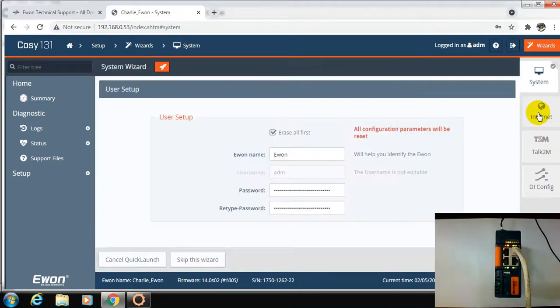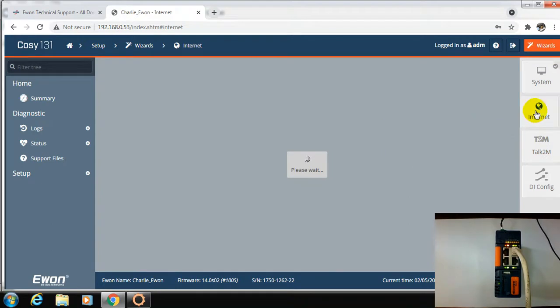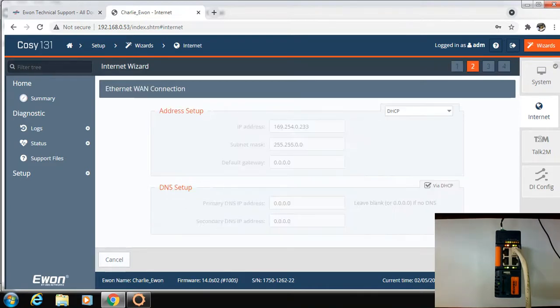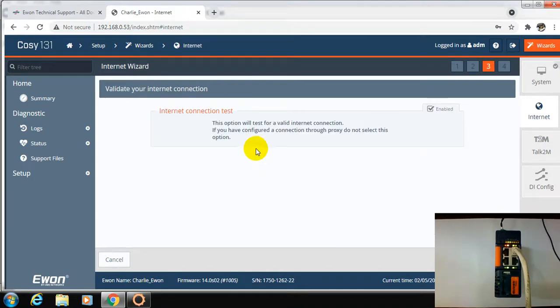You can click Internet and then initialize configuration. You can check that, and then Internet connection. Just click next. Since we are using DHCP, then we can select DHCP. If you are using static or BOOTP, then you can select those. So I will click next.